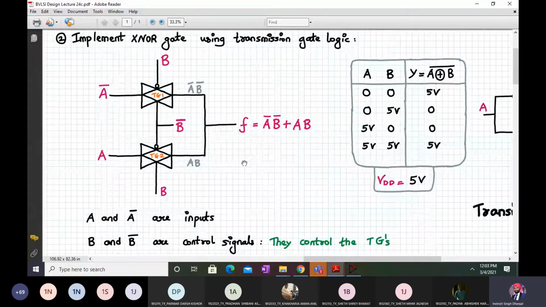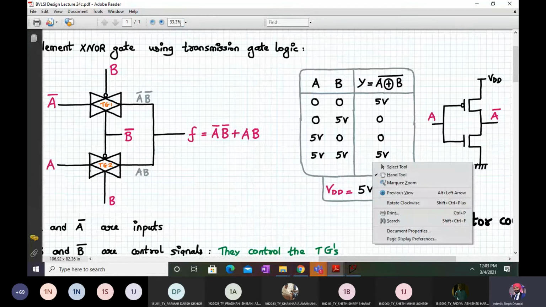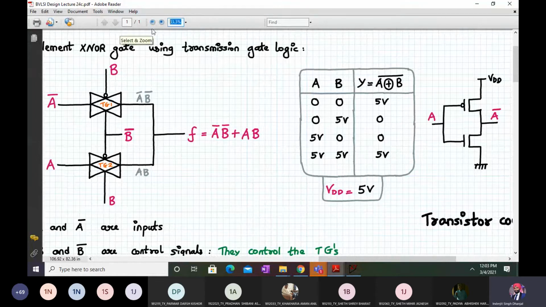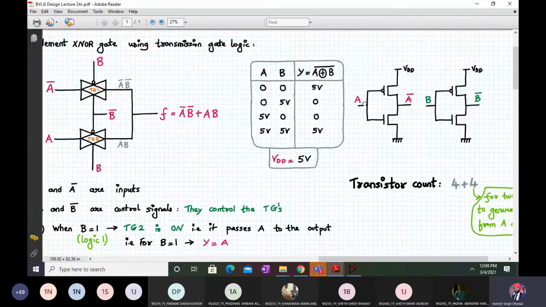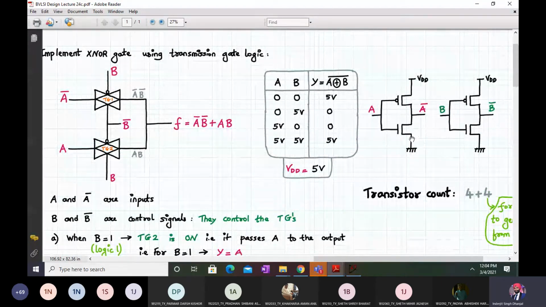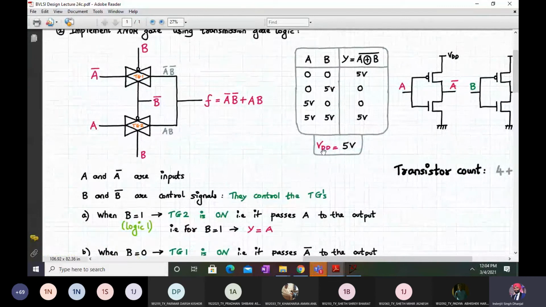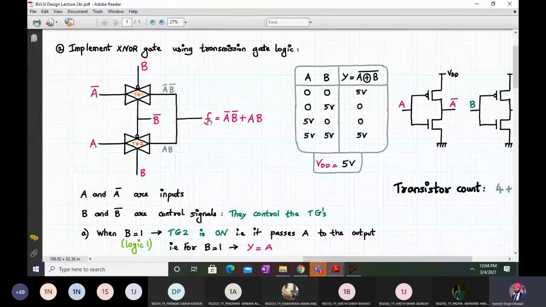Okay. And here also I have drawn the, let me show it to you fully. Here also the CMOS inverters are drawn to show that the complementary inputs are generated from the input. B bar and A bar are generated from B and A. And total transistor count over here is 4 plus 4. So I've just interchanged A and A bar and I've got this scenario.